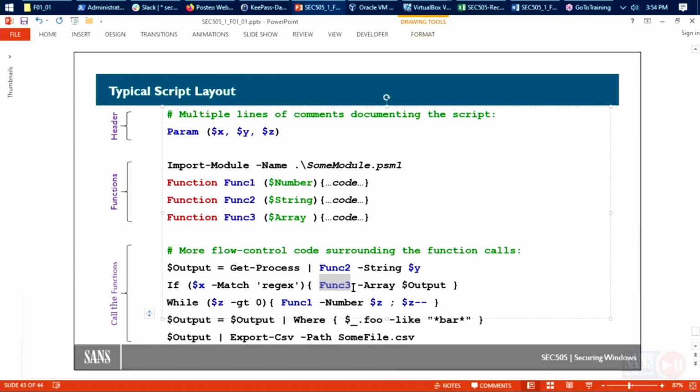Now, if that regular expression does match the contents of the x variable, notice that we are calling function 3, which is here inside the script. It's not built into PowerShell. It's a custom function inside the script. And notice what we are passing in. We are passing into function 3 the output from the prior line. So notice that the prior line, the output of that command, was saved into the output array, and that array is now being passed in as an argument to the next function.